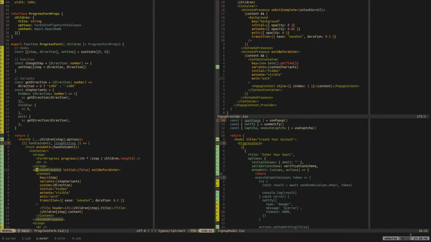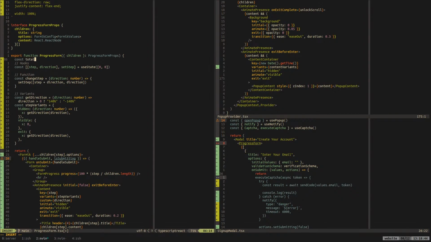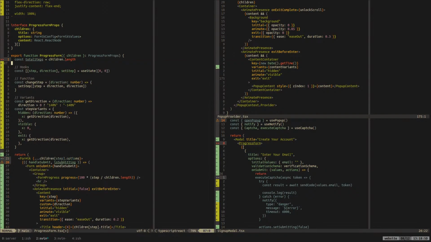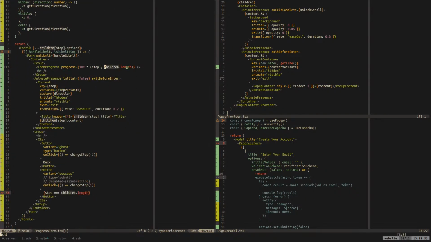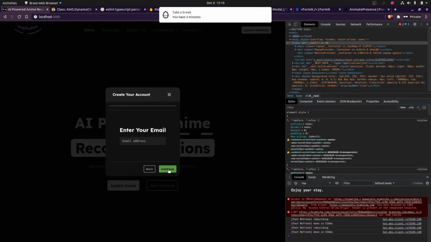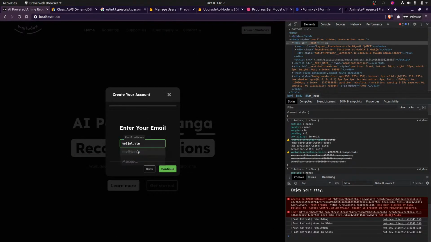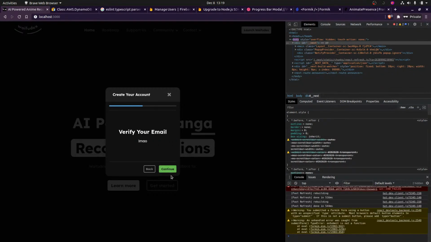And you know what? I kind of don't like how that looks, so I'm just gonna make a const called total steps and make that children, just as a nice thing. And then we're gonna do total steps and stuff like that. So if it is equal to the total steps, then we're going to say finish, and if not, we're going to say continue. Now when I click it first, it should, okay, no it doesn't.